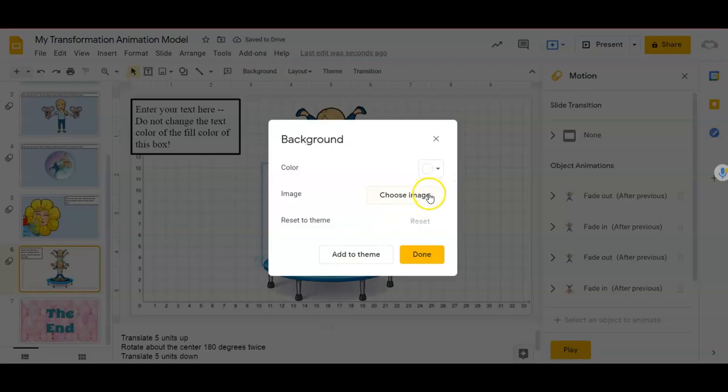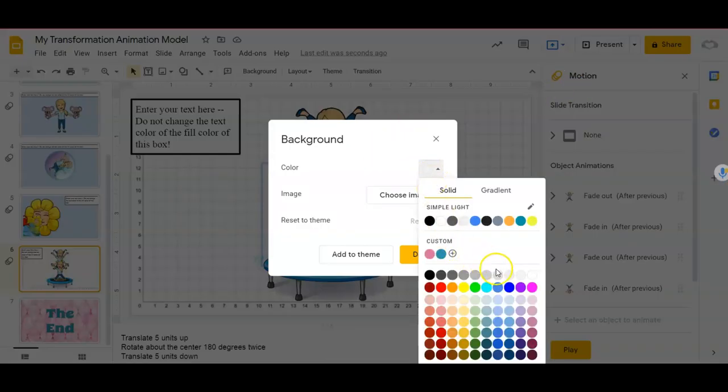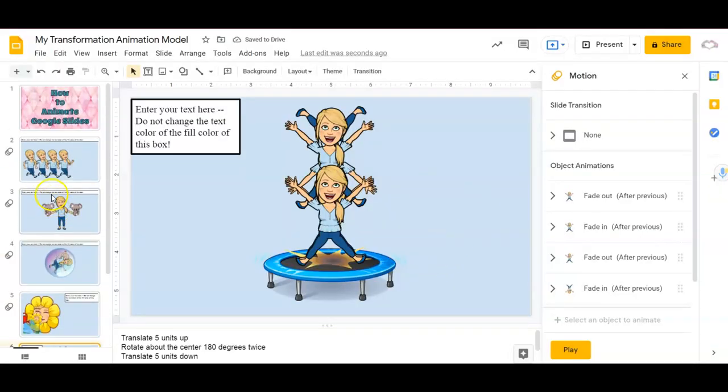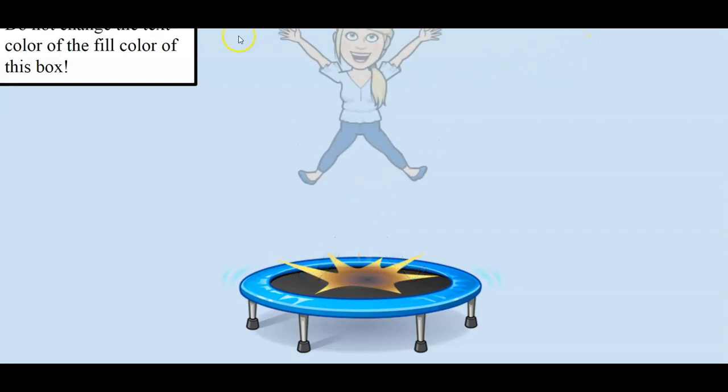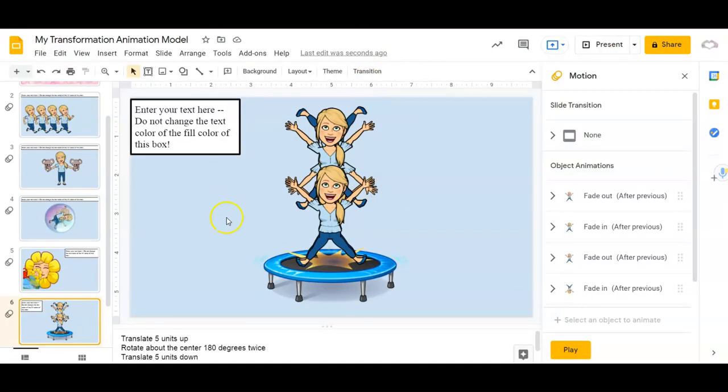Background. Oop, I don't want an image. I want color. Light blue. Done. So there we have it. So now I'm going to do one last thing before I set you free. I'm going to present my entire presentation. Oop, hold on a second. Present from beginning.